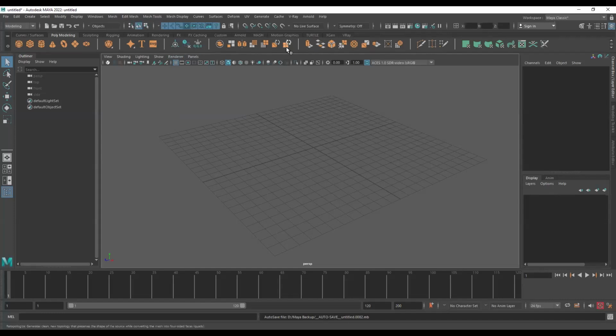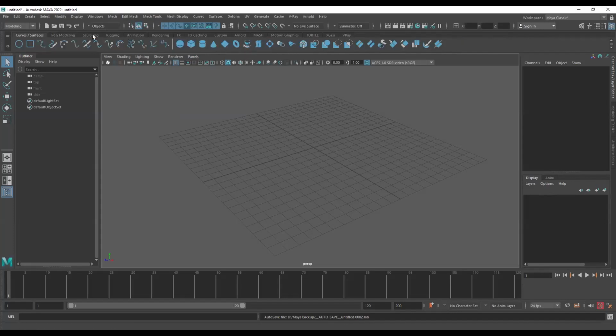We can also customize this shelf. I will be showing that also later on. You can see we have so many shelves. We have curves and surfaces, sculpting, rigging, animation, rendering, FX, and so on. We only need poly modeling right now. We don't have to worry about other things.